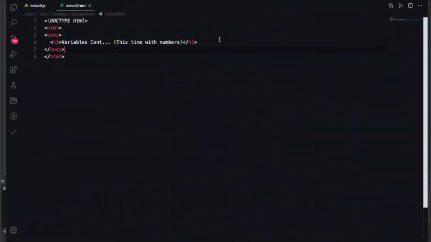Let's do the same thing with the variables, but let's play around with numbers instead of strings and stuff like that. Just basic numbers, nothing too much in detail. I'll get into that later on. So let's just do this.